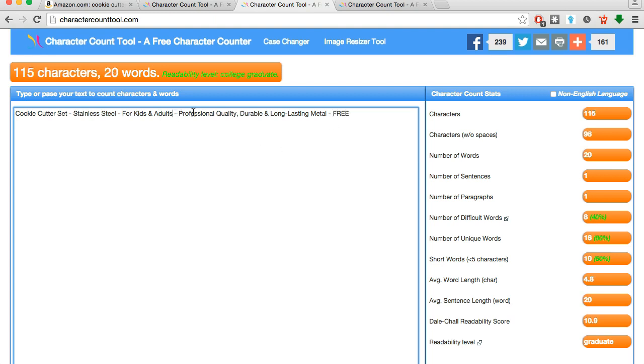We could say cookie cutter set, stainless steel for kids and adults. Okay, that may do it. Okay, so now we put in the rest of the title. What we also did here is we got the word recipes in, right? So free baking recipe ebook.